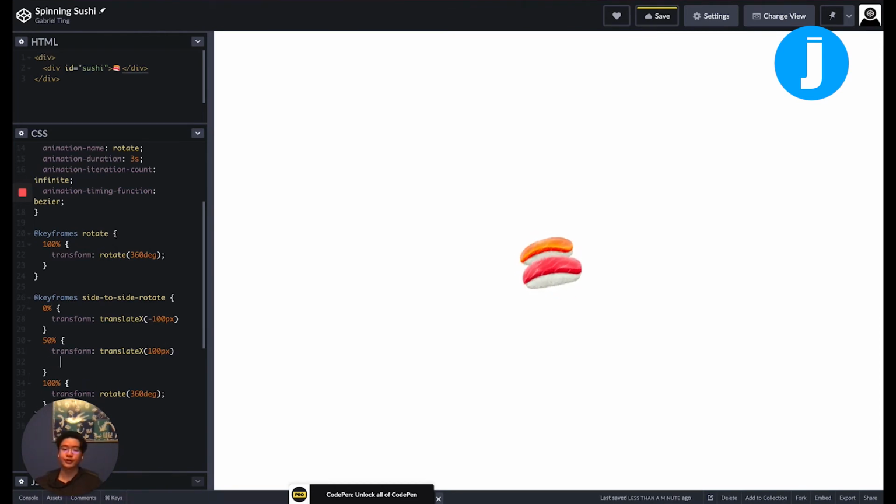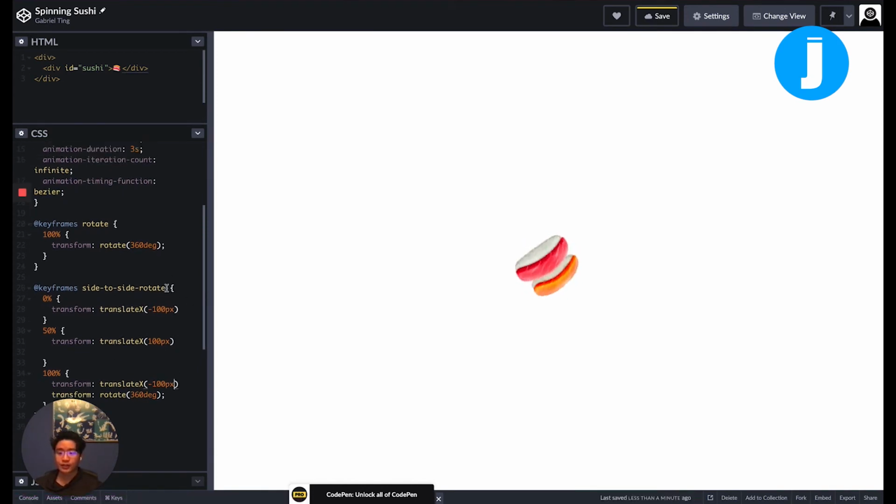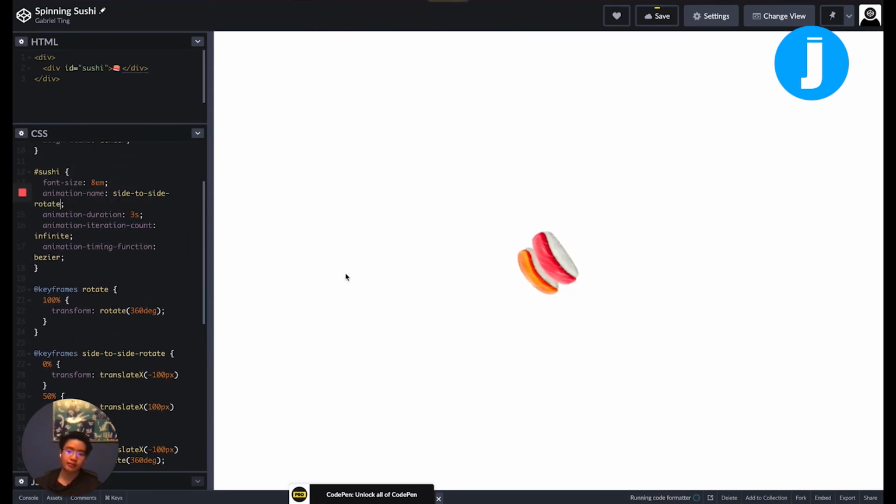Okay, so I want you to translate back over 100 pixels over to the right. And also on 100%, we want to be back where we started. So we can say transform translate X and then go back another negative 100 pixels. Okay, now let's actually use this. Recall that this is the name that we define, so it can literally be anything, but we're just calling it side-to-side rotate for now.